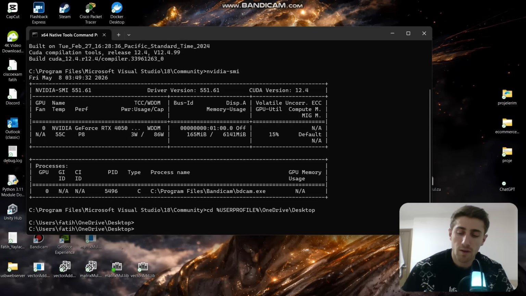Navigate to the project directory. This command changes the working directory to the location where the CUDA source file matrixmul.cu is stored. The compiler must execute in the correct folder. And then step 4.